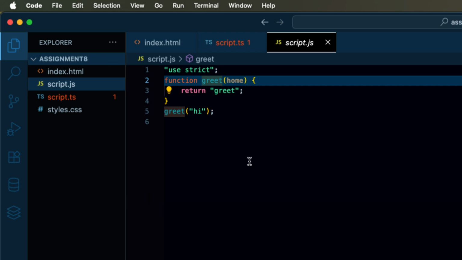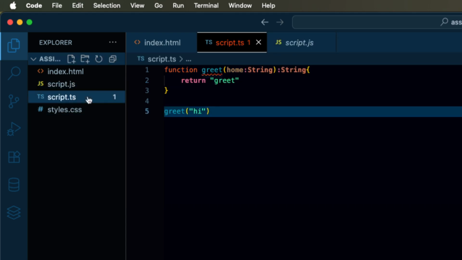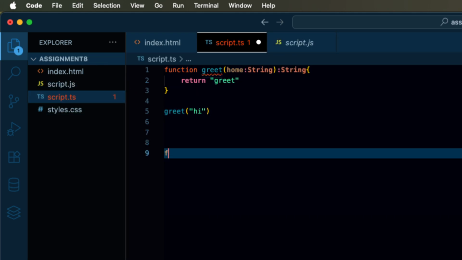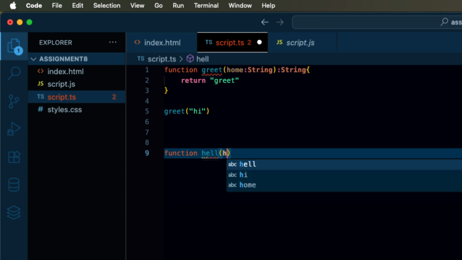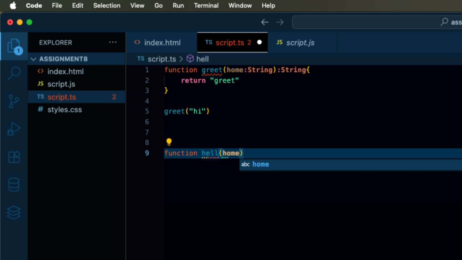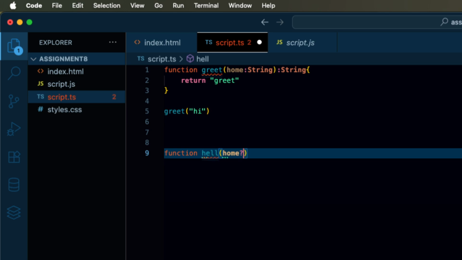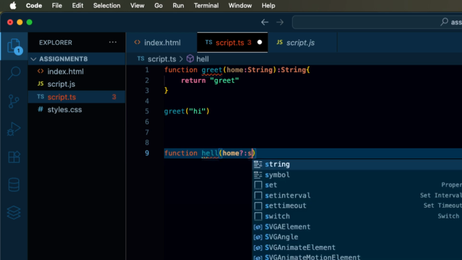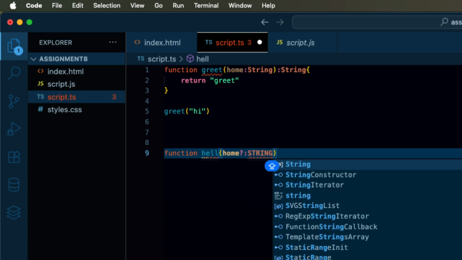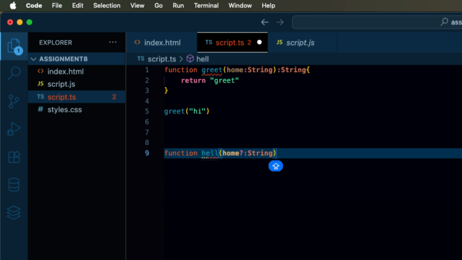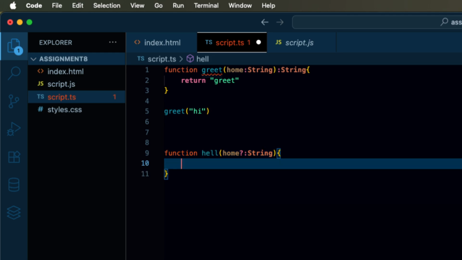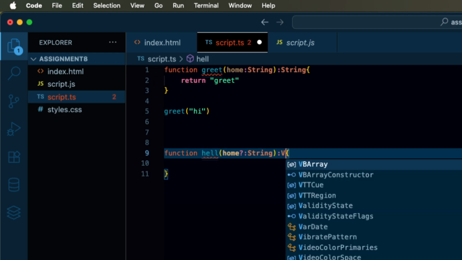We can have optional parameters as well. For example, if I say a function that has an optional parameter, and I say home, and this is a, there is nothing returning here. So if there's nothing returning, then you can mention this as void.